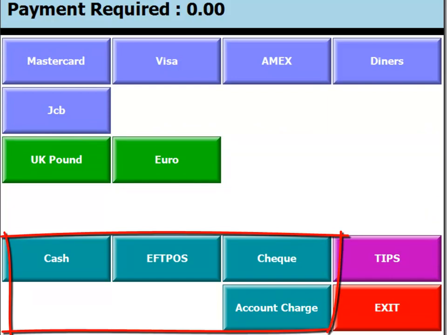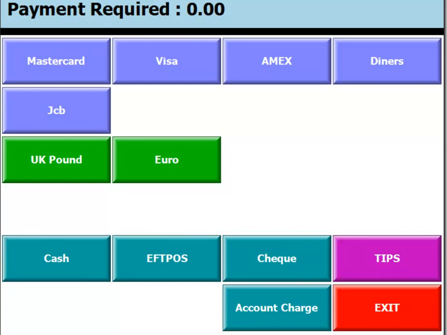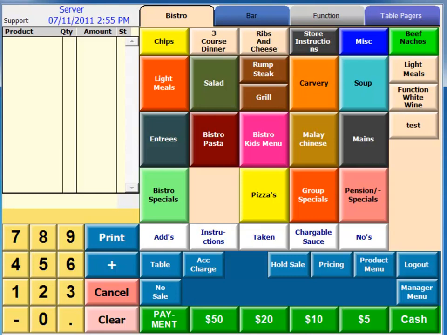Cash, which is what we have on the front screen. We have an EFTPOS key, check, plus any other payment types that your venue accepts. They will be listed here automatically on your screen. You'll see also we have a key for tips, and if we are selling to an account, a charge key below will appear. Alternatively, I can simply click the exit key and I'll go back to the main till screen.